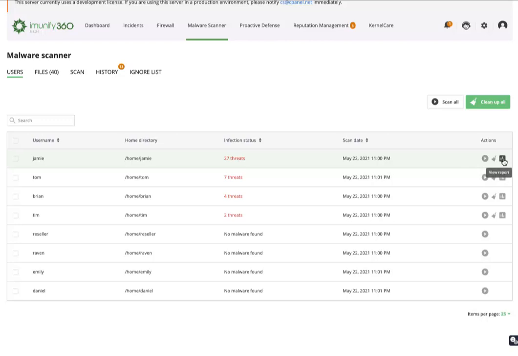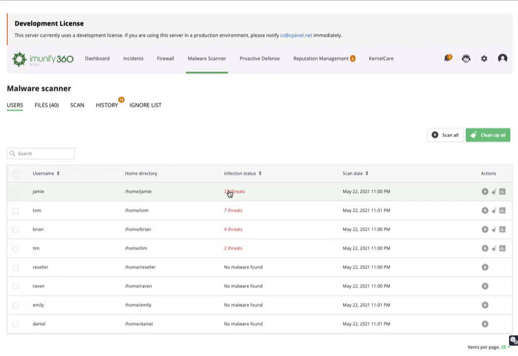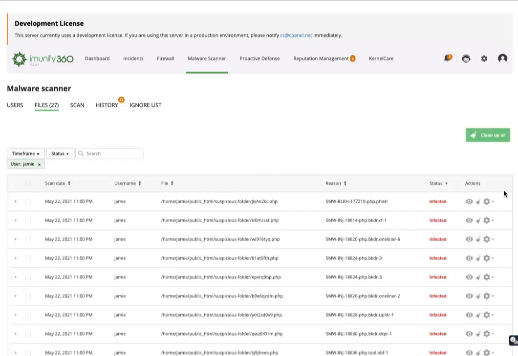We have the ability to view a specific report on the malware that's been found. We can initiate cleanup of the files that were found. And if we've configured backups, we would have another option that would allow us to restore from backup rather than clean up the individual files. Clicking on the list of infections has the same effect as clicking on the view reports. If we select on this, it is going to take us over to our next field, which is files.